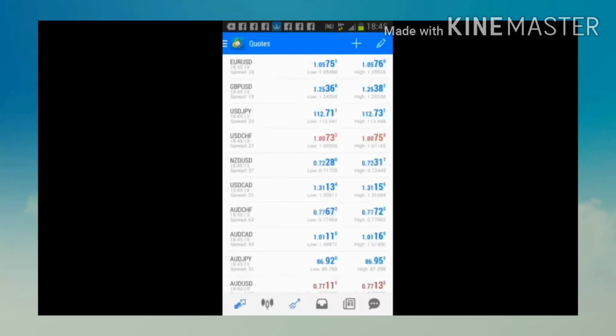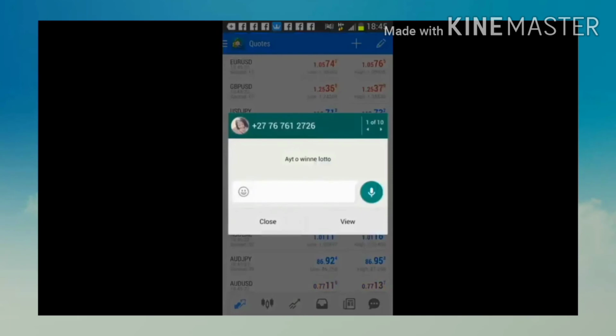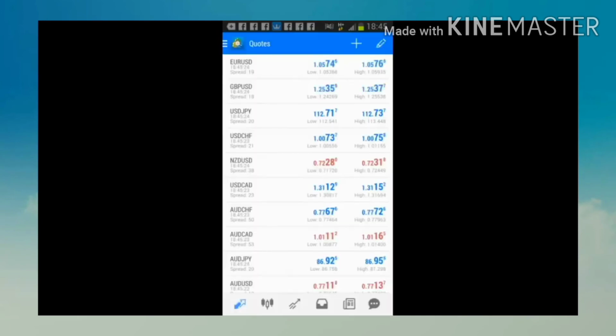Now as you can see, this is my account right here. I want you to look at something. Under Euro USD, we have what we call bid, and then we have what we call ask. Bid is on your left, ask is on your right. Now the bid price is what you get when you buy, and this ask price is what you get when you sell. And then we have spread right under Euro USD.